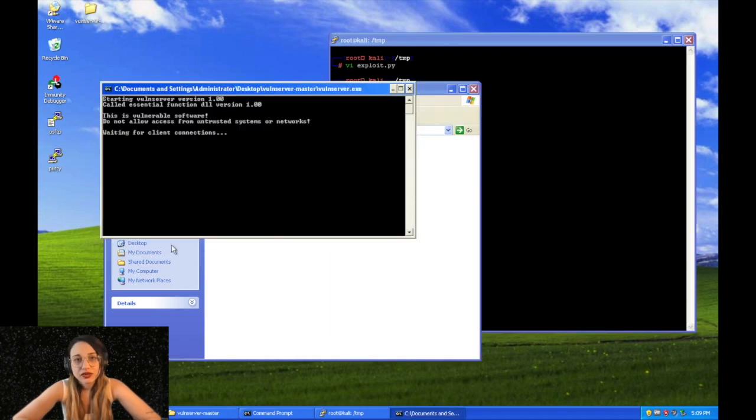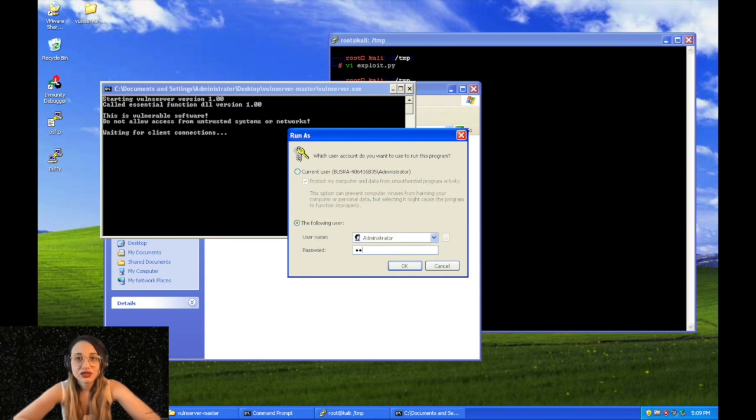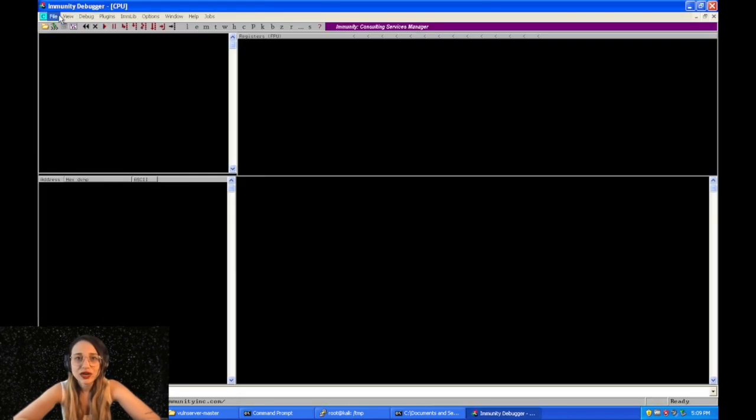I'm firing up Vulnserver again. I'm running Immunity Debugger as administrator. I'm attaching the process in the same way.